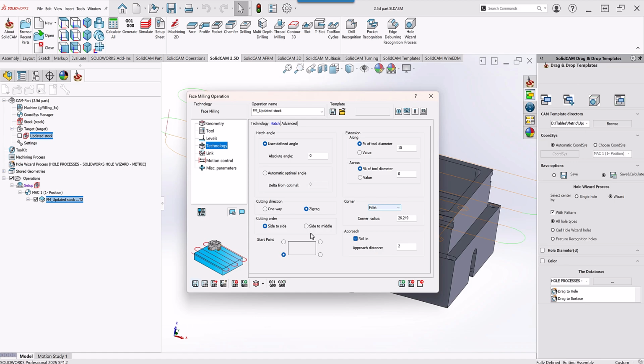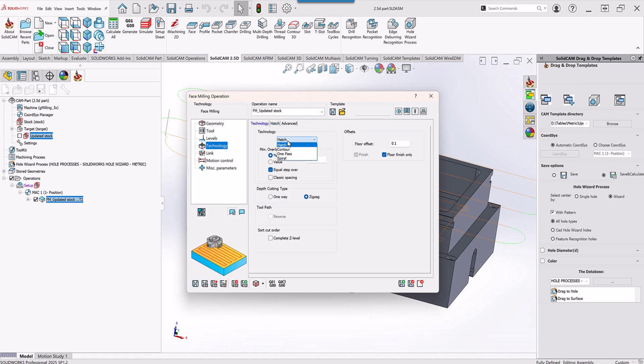In our next recording in this series, we'll continue on with the option of contour technology.